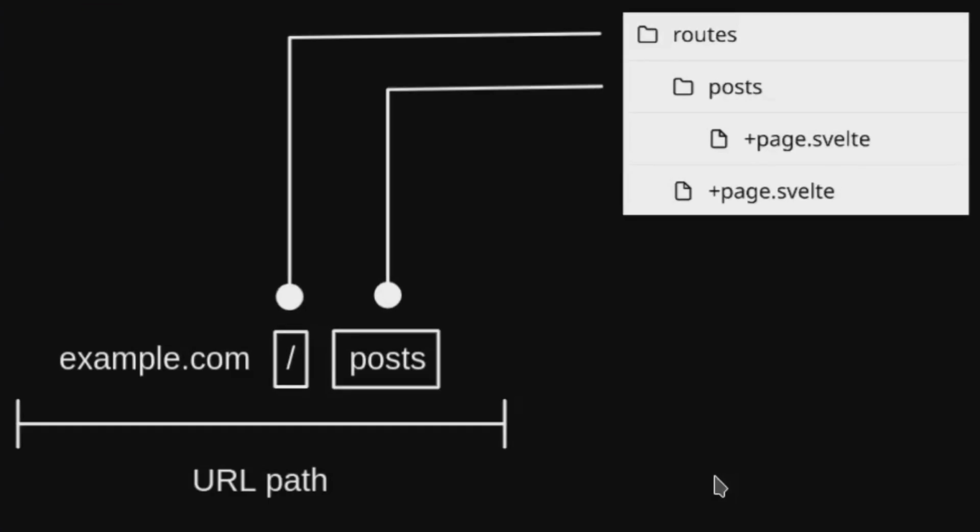SvelteKit uses file-based routing where routes of your app are defined by the directories in your project. So for example, here is this URL and all of these parts are URL segments. So example.com, this slash is going to map to routes, which has a +page.svelte file. So this is going to be your home.